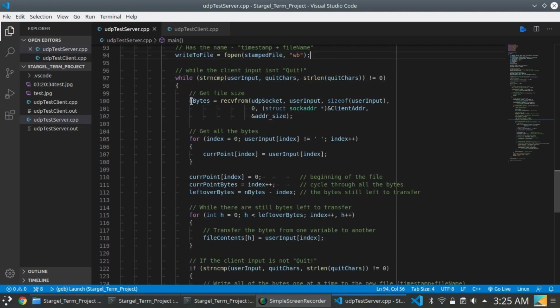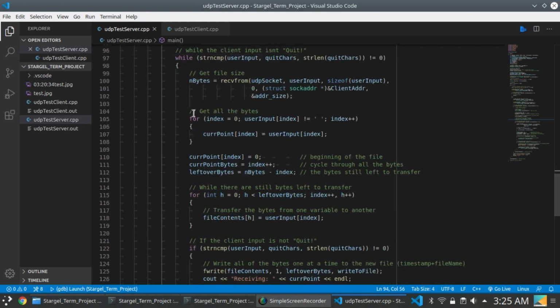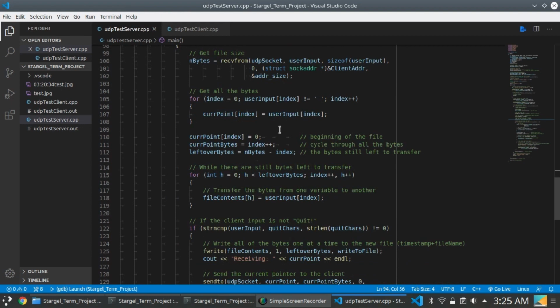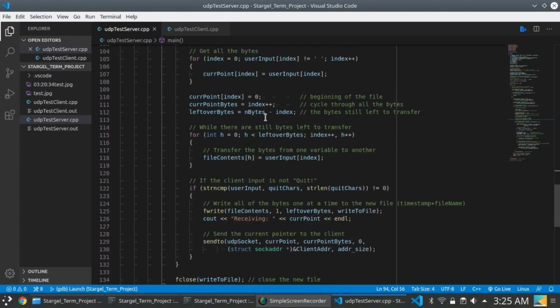We'll get the file size and store it in bytes. This loop right here is making sure we get all of the bytes: the current point of where the transfer is at, the current amount of bytes, and how many bytes are left to be transferred.